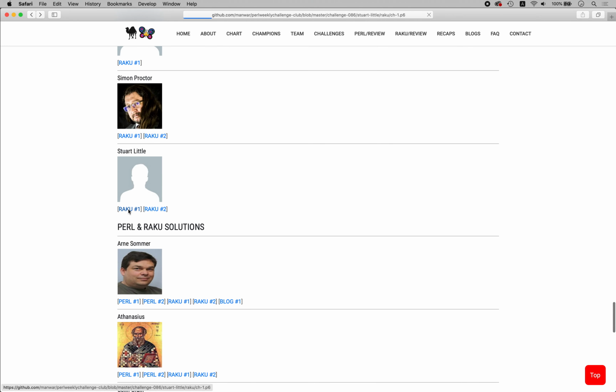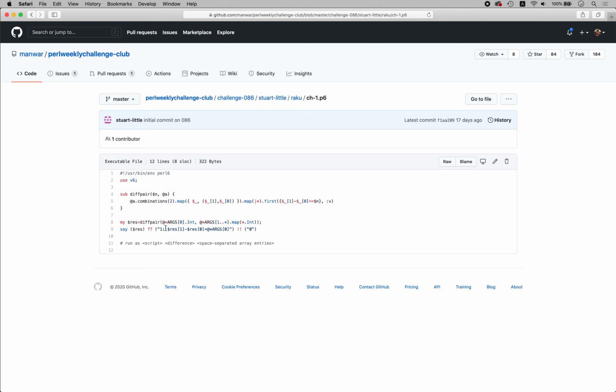Stuart Little, Raku number 1. Here's the solution. So the rest is a diff and a pair of arguments: the first value, and the rest converted to integers. And we've got those combinations. We map them to, what do we map them to? We map them to this construction.